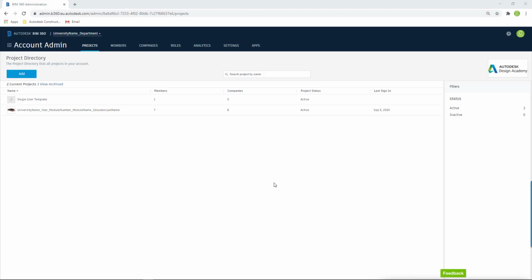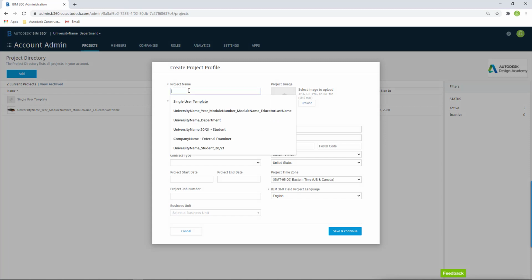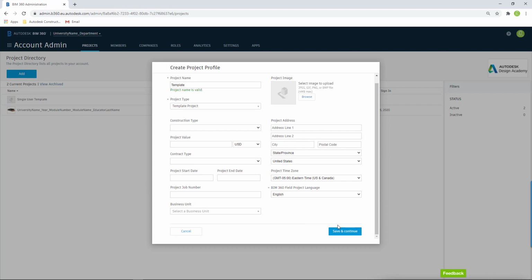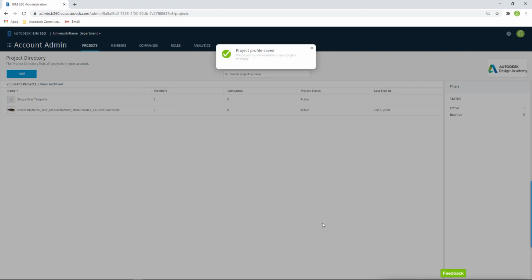As a project administrator in BIM 360, I also have the ability to create a new project and save this as a template. From the projects directory, select the Add button. Here we're going to give the name of template to this project. Under the project type, we're going to scroll to the bottom and select Template Project. Here we're going to now select Save and Continue.